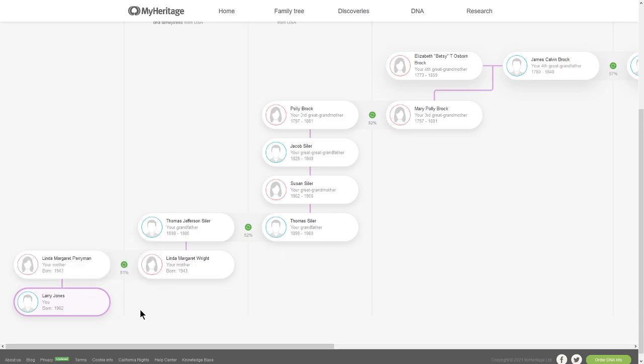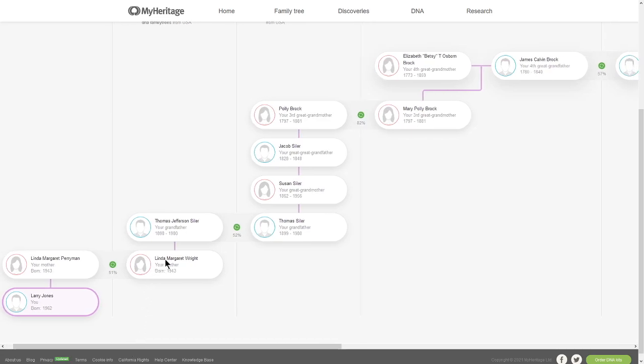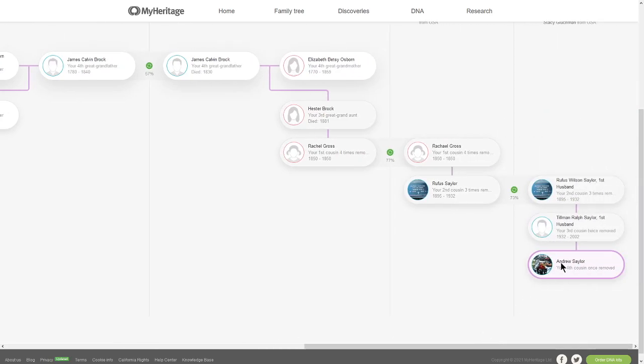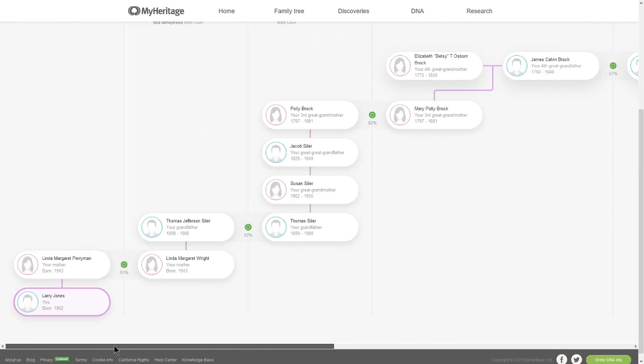I have a tree with Linda Margaret Perryman. I've solved her DNA surprise. I've solved my DNA surprise. But it gives me my mother's person who signed her over in her adoption papers, which turns out was not her real biological father either, okay? And related to the Silers. Now, if you watch that other video, I'm related to the Silers. So this is my DNA match.